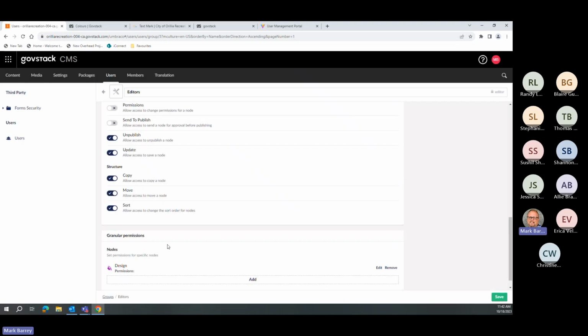Okay. And now what this does is the editors can go anywhere they want in here, but they won't see the design tab because I turned it off. Okay. So it's up to the people that are going to be in here as administrators, and right now it's only Erica, to go through and decide how you want to set your editor group up and what you want them to touch and what you don't want them to touch.